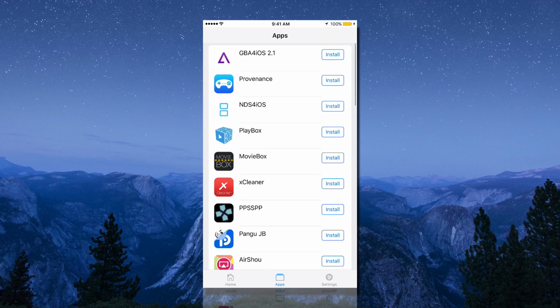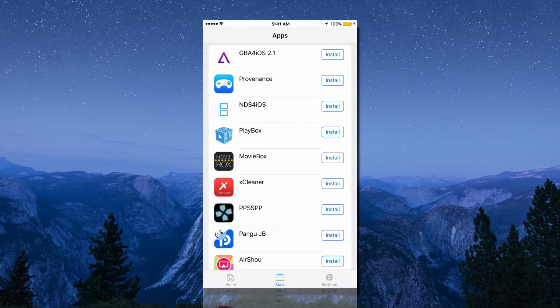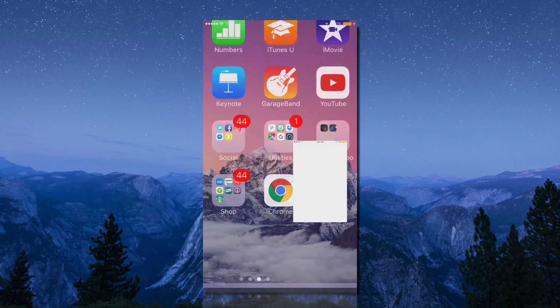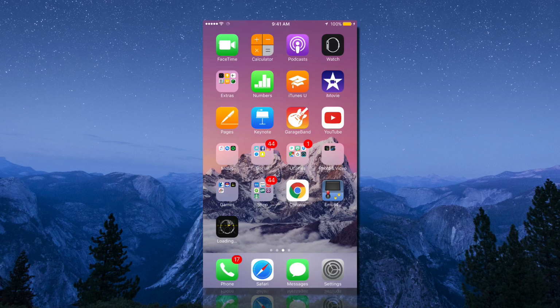But many aren't working for me. As for, like, AirShell, it is not working. MovieBox is working. So there's some apps in this application that do work, but if you know any other working alternatives, please let me know.